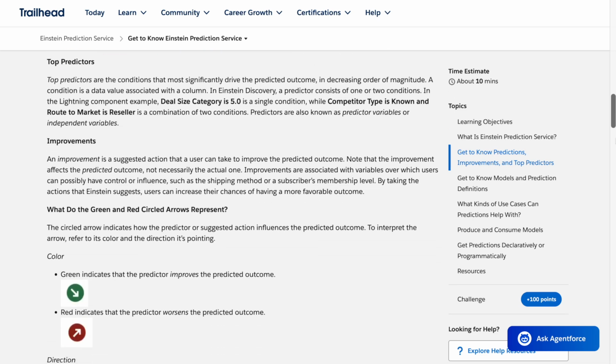Top predictors. Top predictors are the conditions that most significantly drive the predicted outcome in decreasing order of magnitude. A condition is a data value associated with a column. In Einstein Discovery, a predictor consists of 1 or 2 conditions. In the Lightning component example, deal size category is 5.0 is a single condition, while competitor type is known and route to market is reseller is a combination of 2 conditions. Predictors are also known as predictor variables or independent variables.